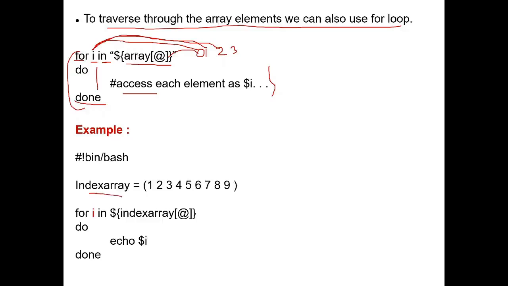See the example here. We have declared an array, and we have declared some numbers. So how many times is this loop going to repeat? 9 times, because we have 9 elements here. So 9 times this loop will be repeated. It will fetch the first value from this array and store it in the I variable, and then it will print the value stored in $I, which is 1.